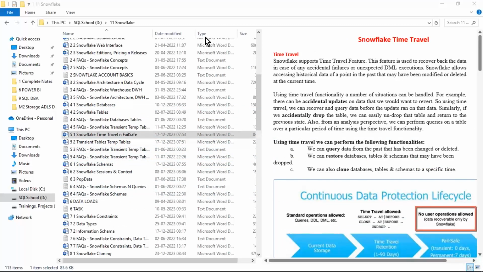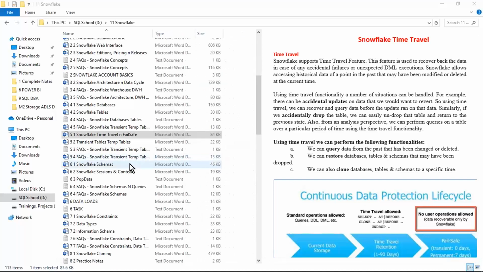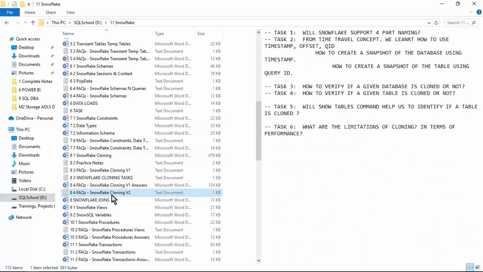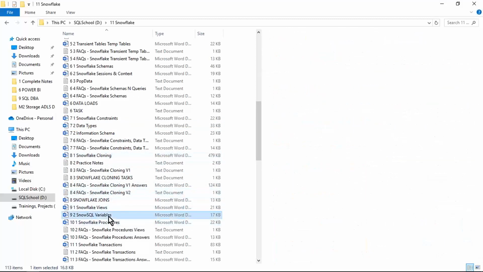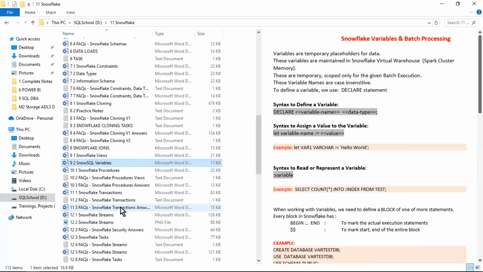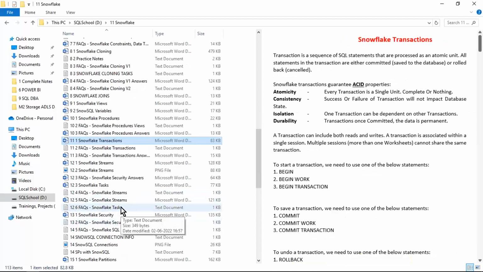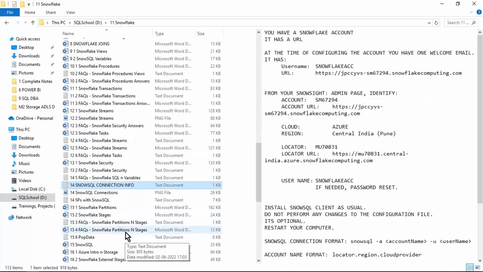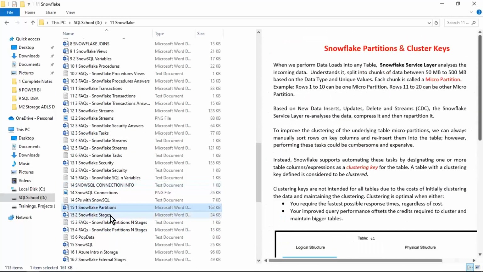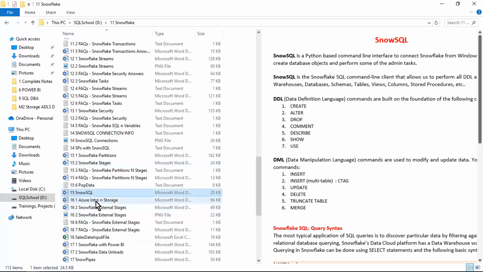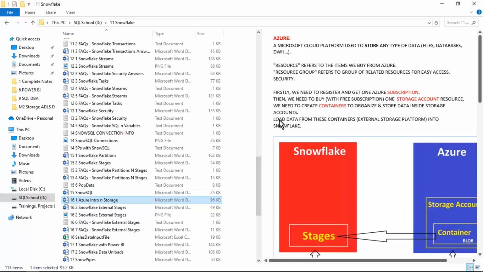Then we'll be learning about the concepts pertaining to data loads, data types, cloning, joins, streams, procedures, variables, views, and so on. Transactions and streaming activities, tasks for connections. We'll be learning about partitions and staging activities. Snow SQL, Azure with Snowflake, how they are integrated with each other.